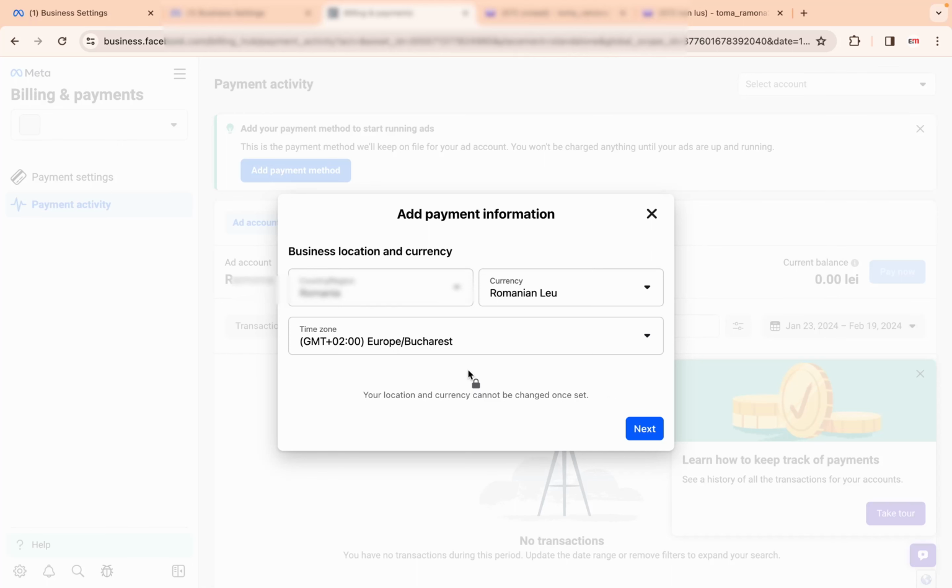Bear in mind that right here, your location and currency cannot be changed once set. So make sure you're choosing the right location and the right currency for you. And that's it. This is how you set up a Meta Business Manager account. The process is pretty straightforward.